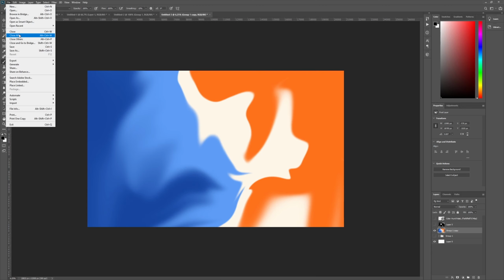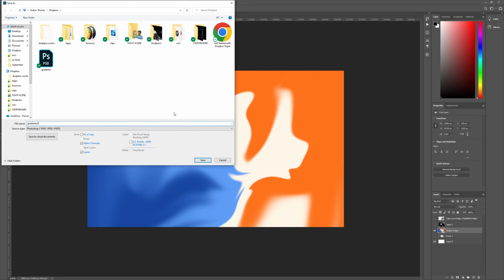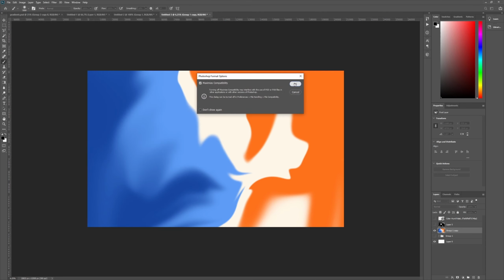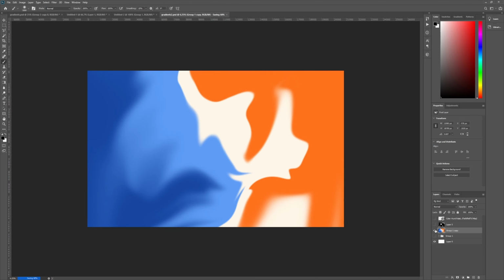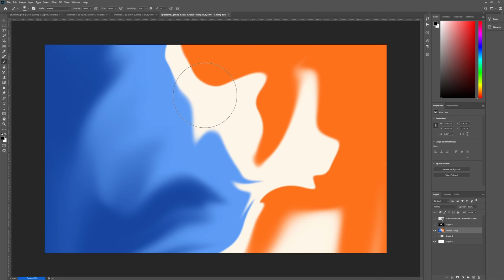Sweet. You can head over here and go save. Just save as gradients 2. Maximize compatibility, whatnot. And we can start manipulating this even more. So we're getting some nice sharp edges here, and we're starting to get a pretty good idea of what our gradient is going to look like.